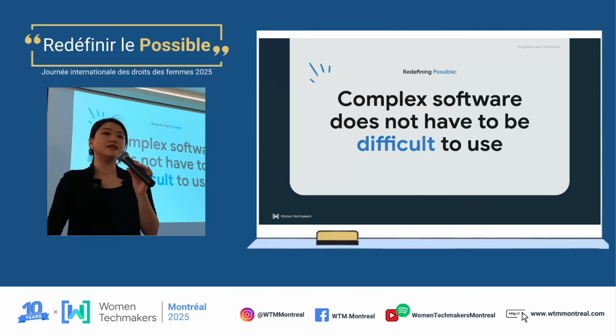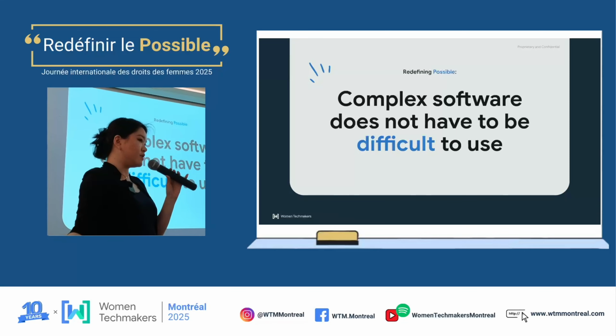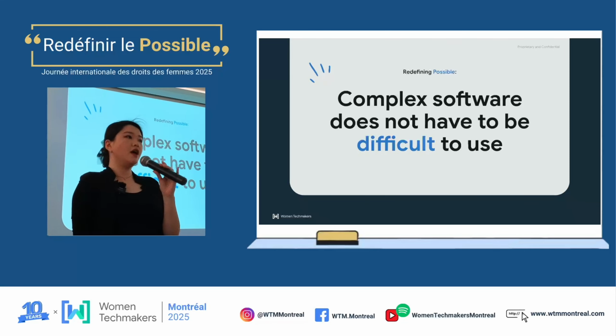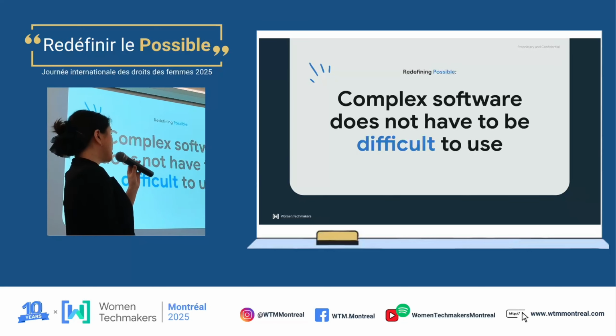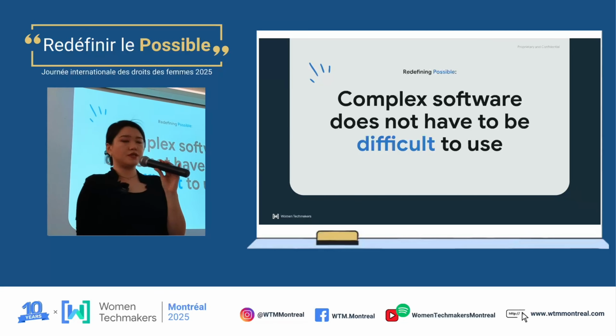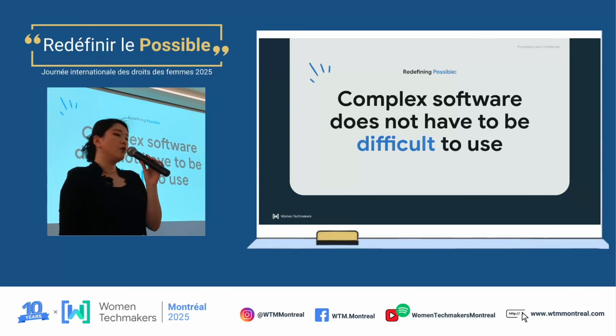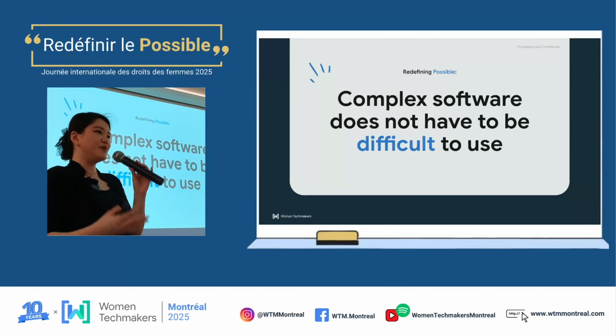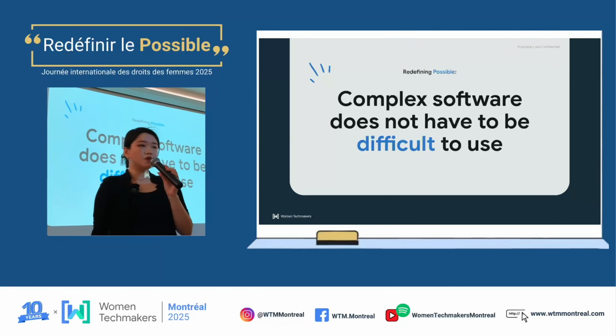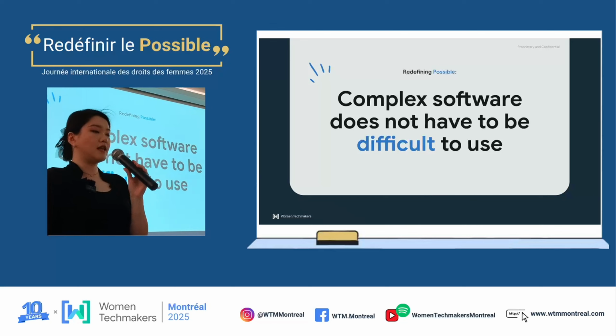So in the spirit of the theme of today's conference of redefining possible, I want to challenge the idea that complex software has to be difficult to use. I think with good UX, we can redefine what's possible, making tools more intuitive and accessible without sacrificing the depth.